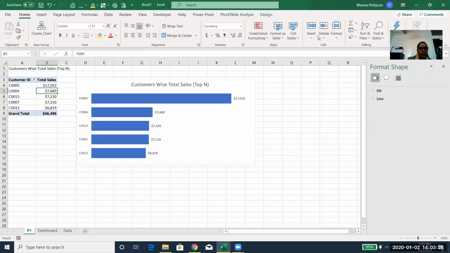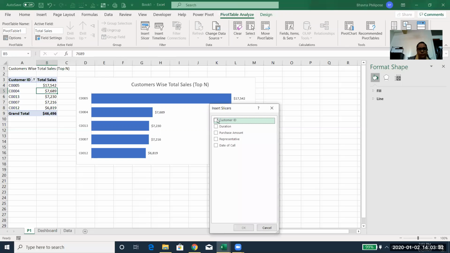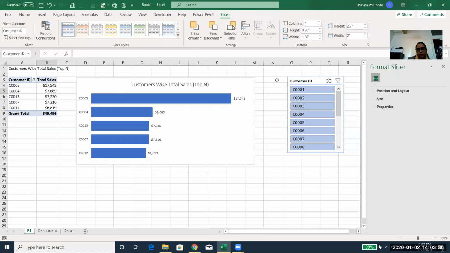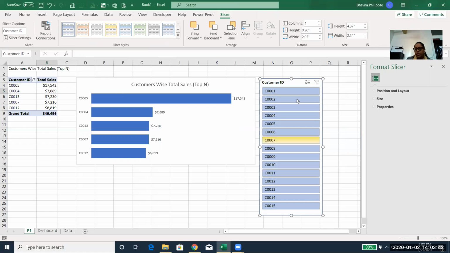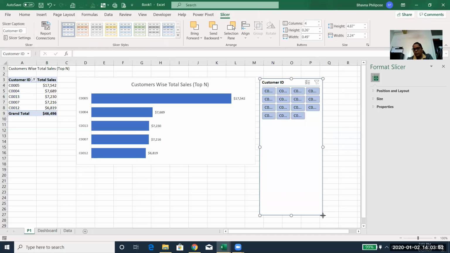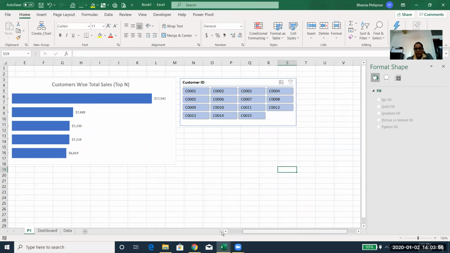So how do I do that? I go into the pivot table analyze, click on insert slicer, slicer on customer ID. Okay, so just take this quickly, put it here. Now you can see, yes, if you have too many customers, this kind of an alignment would take up a lot of space, right, on the dashboard. So I'm going to quickly arrange this into 4 columns, and make them look like buttons, arrays of buttons, right? Yes, this is what I need.